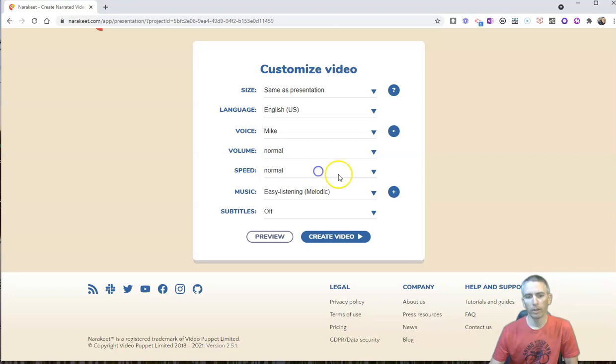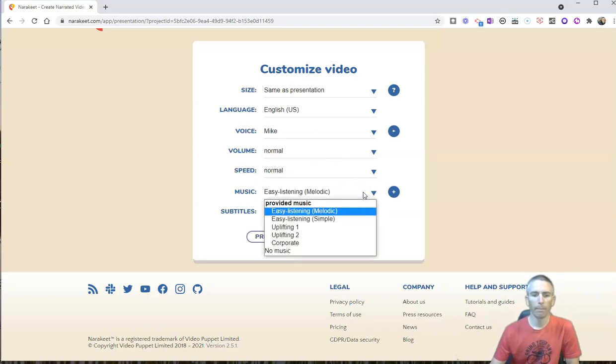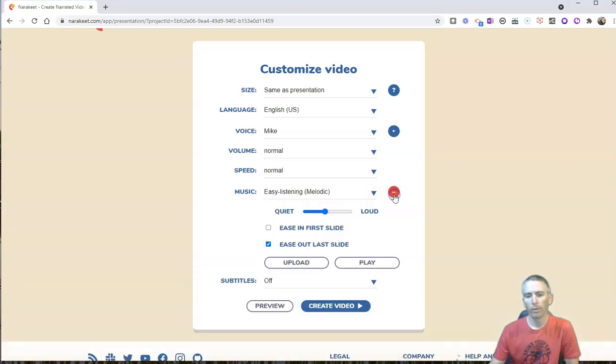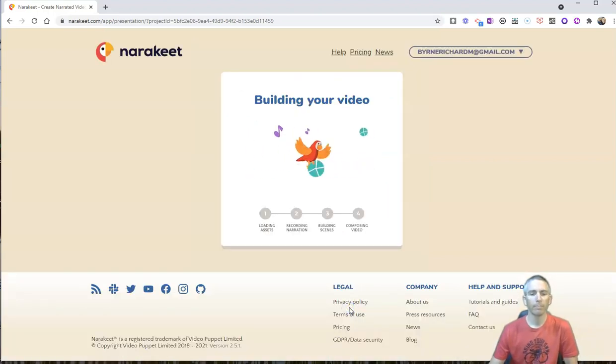We can adjust our volume, adjust the speed, and we can choose some background music. You can see there's some default choices there. We can do no music, or you can even upload your own music if you like. And last but not least, we can add subtitles, and I'm going to select Overlay Always Visible. And now I'm going to create the video.